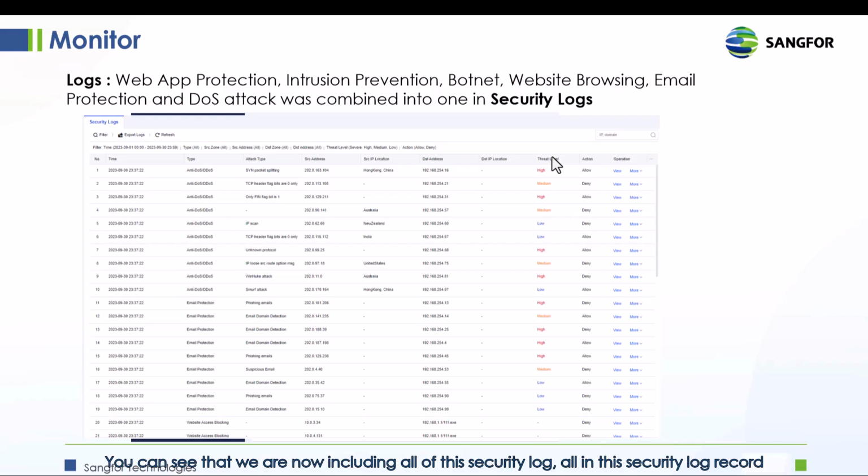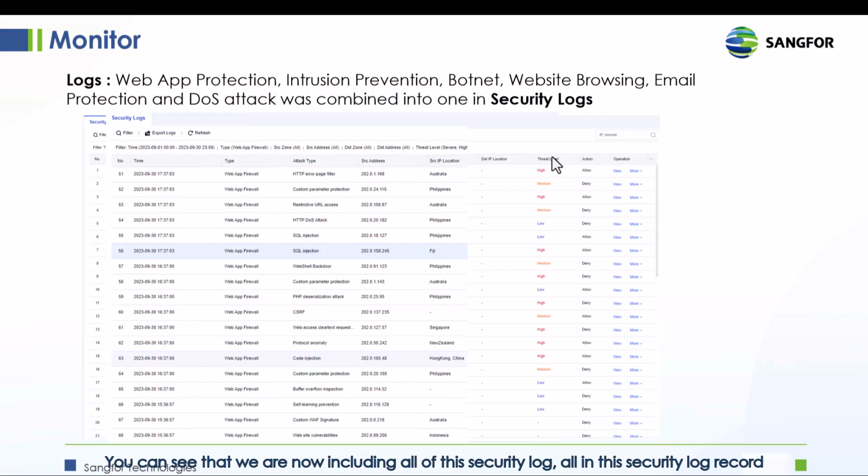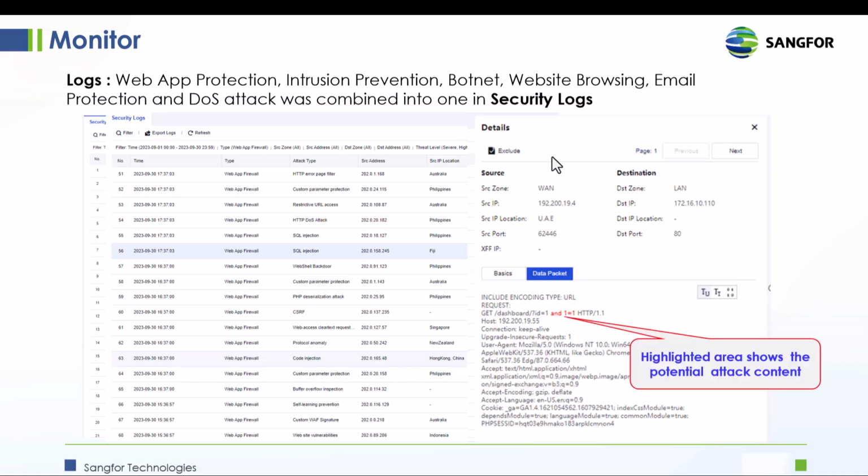You can see that we are now including all of this security log in this security log record. And the attack will be highlighted in the details.